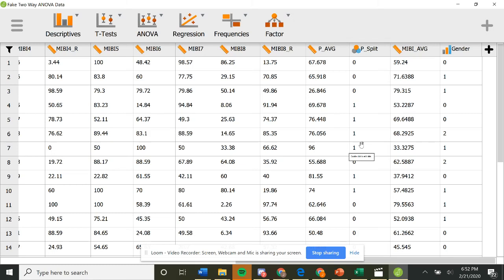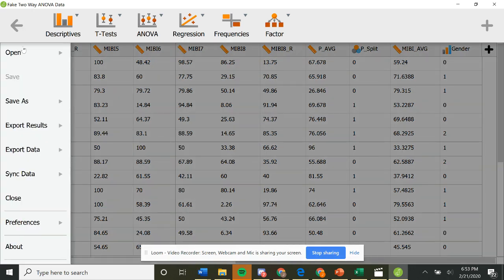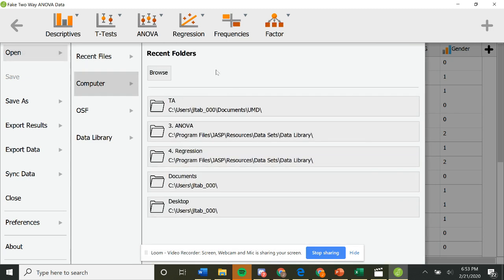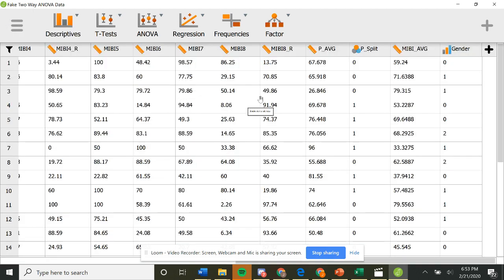Hi everyone, in this video I'm going to explain how to do a two-way ANOVA. I already have my data downloaded, but if you didn't, you would just come up here to those lines and open computer and then wherever you saved it. Make sure you save it as a CSV file because JASP doesn't work well with other file formats.